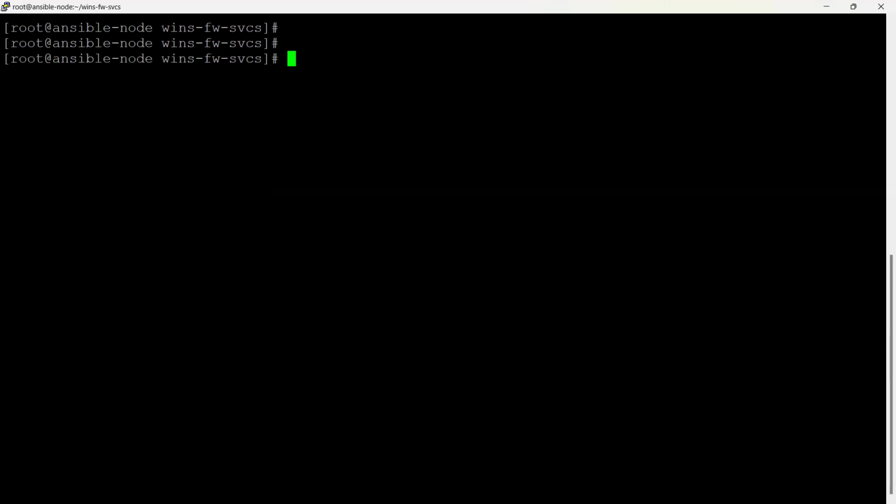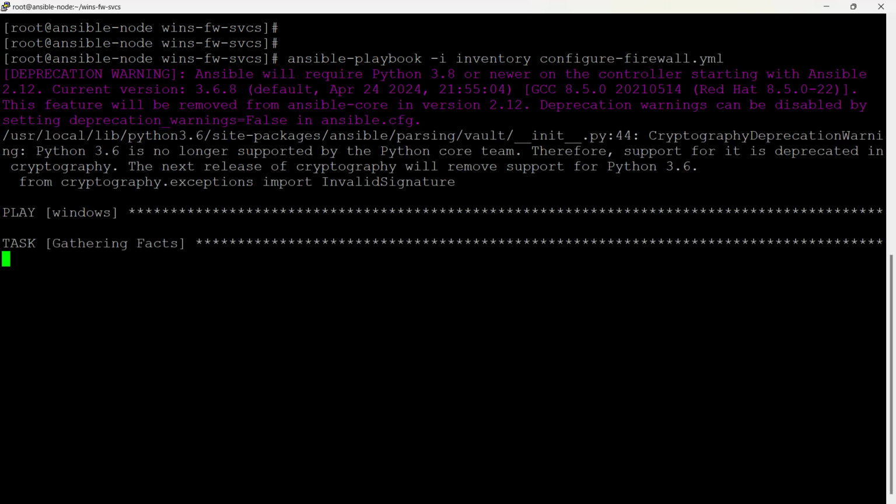For that, we need to use a command, ansible-playbook -i, to specify the inventory and the playbook name, that is configure firewall.yml. Now it's trying to gather the facts from both the machines. It's able to gather the facts from the 102 machine. Now it's trying to gather the facts from the 103 machine. Gather facts means it's trying to read or get the information from the remote host.